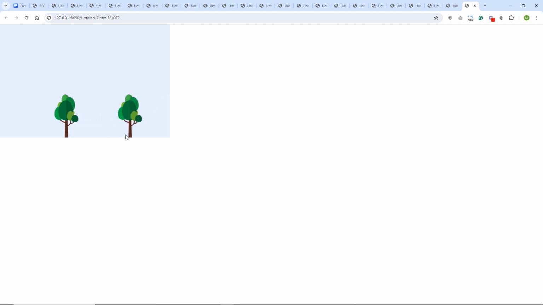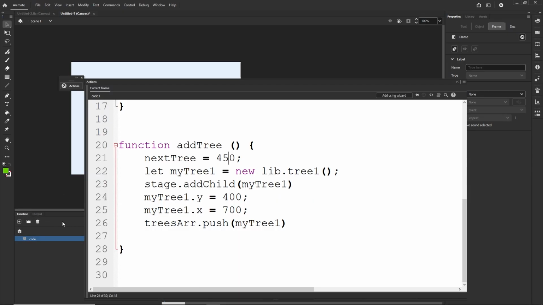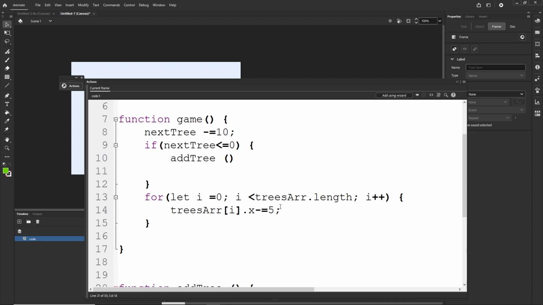Now, one thing that we should do is that we are going to be adding the trees like so, but when we are going to have this open like 10 minutes, we are going to have hundreds or thousands of trees, and they are never going to disappear. They are going to disappear out of the stage, but they are going to be animated to infinity to the left. So what I would like to do is remove that.